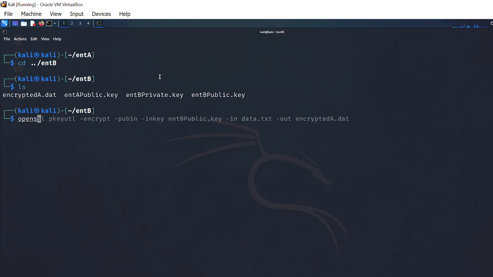So the command is openssl. We use the same utility, -decrypt -in key, and we're going to decrypt using entity B's private key. So the private key file is private.key, entity B private.key, and we're going to specify the encrypted file. We're going to store the decrypted file and name it decrypted.txt.